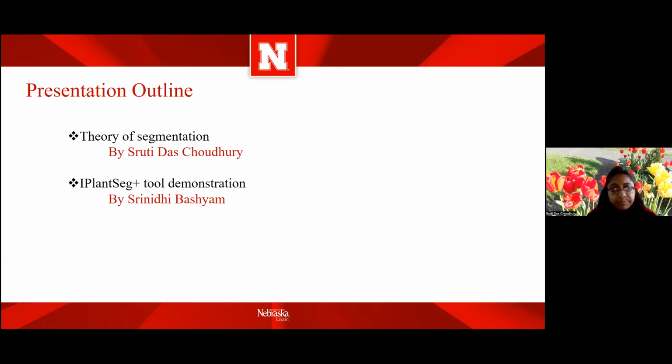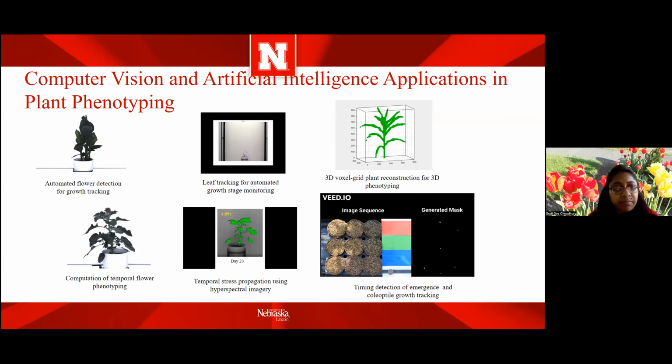The presentation outline has two components: theory of segmentation by me and iPlantSeg Plus tool demonstration by Srinidhi Bashyam. Computer vision and artificial intelligence applications in plant phenotyping is gaining momentum over recent years. Some of our newly developed projects as part of the Plant Vision Initiative Research Group have been presented here.